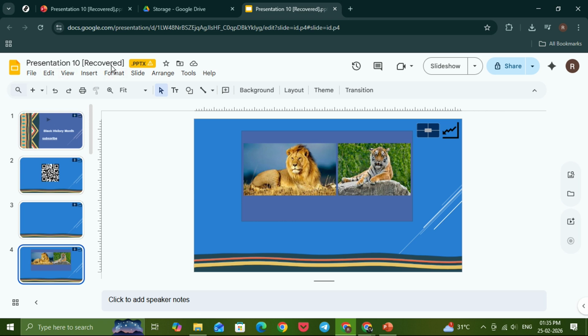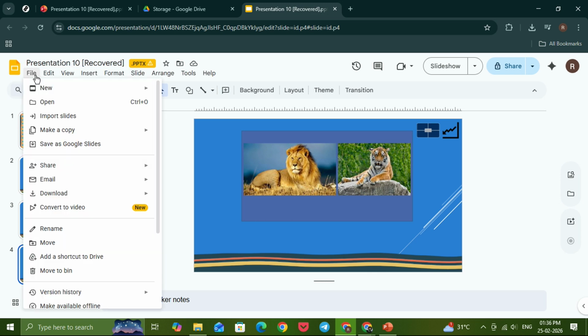If you want this file to always open as Google Slides in the future, you can also convert it permanently. To do that, while the file is open in Google Slides, click on File in the top menu, then click Save as Google Slides if that option appears. This ensures you are working with a fully native Google Slides format.